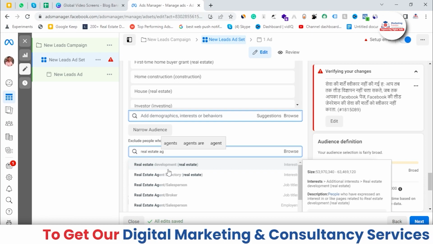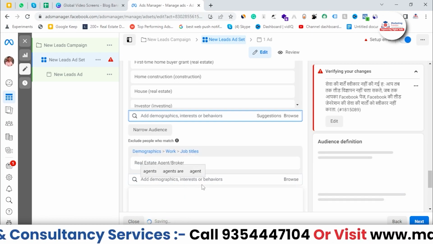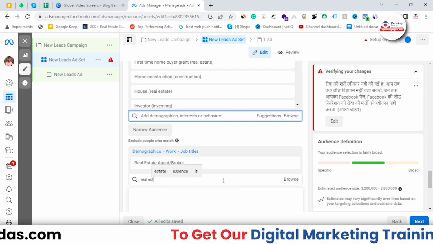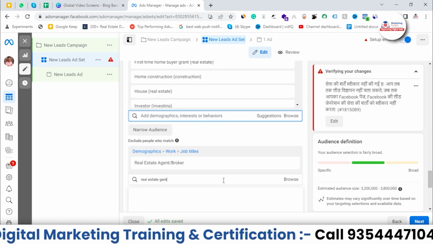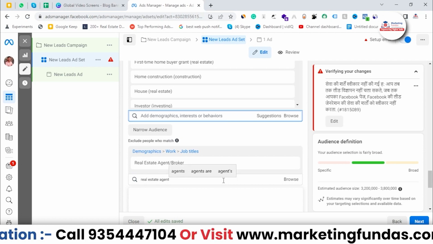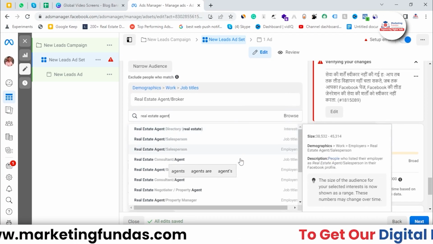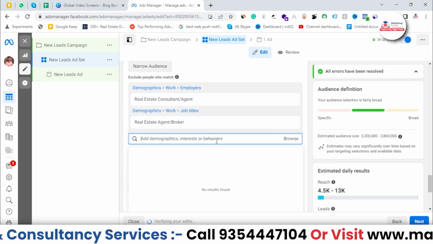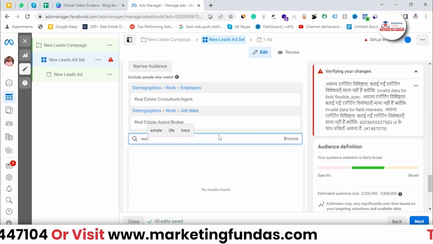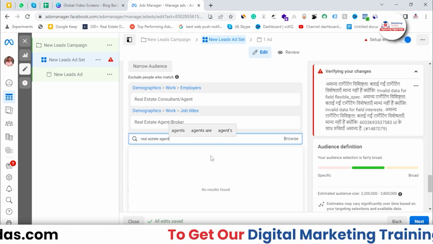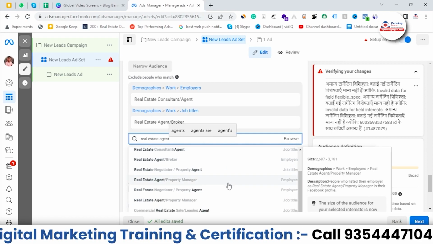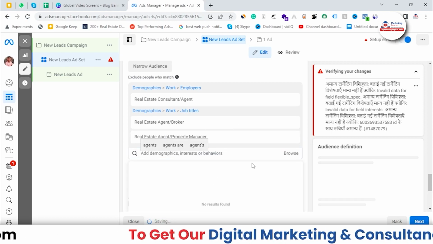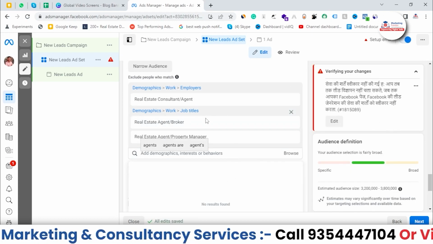So I'm selecting real estate agent and broker, real estate agent. Again I've searched real estate agent, scroll a little bit down, real estate consultant, and again let me search real estate agent, and this time I'll select real estate property manager agent. Yeah, this one. So if you want you can add a few more, but right now, just to save time, I'm just adding 3.